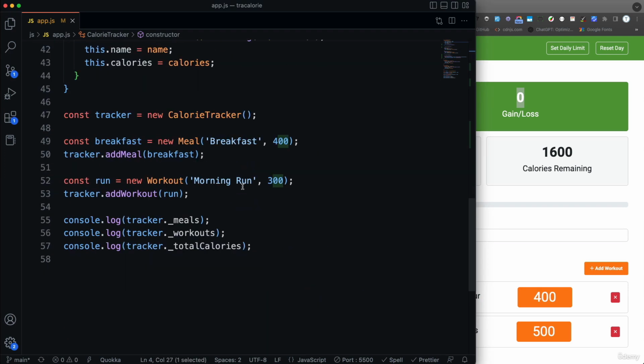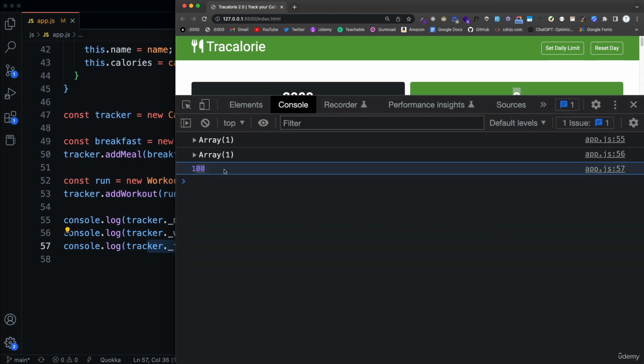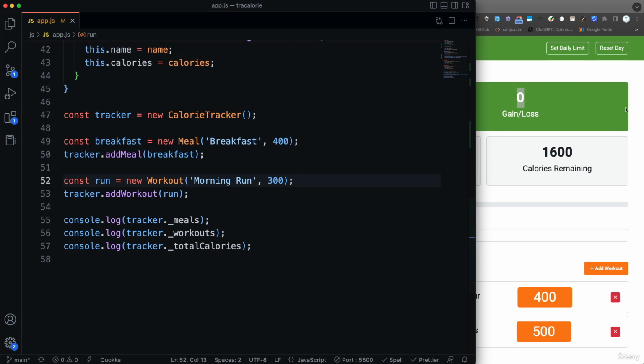Now down here we did add a meal and we did add a workout. So remember, we came out with 100 when I console logged it. In fact, we're still console logging it right here. We get 100. So why doesn't this say 100? Well, with vanilla JavaScript, we have to cause it to render again once we change something, once we add a new workout or add a new meal.